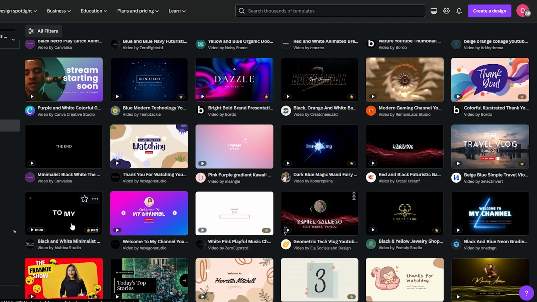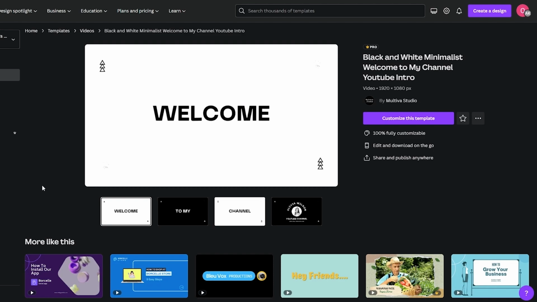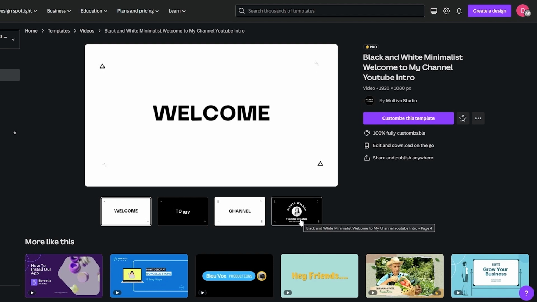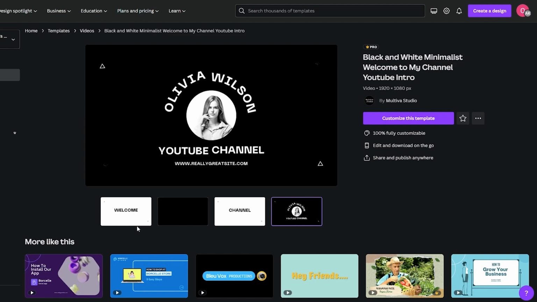I've already opened it up in another tab right here, as you can see. So this is how it looks. It's very simple. So we have 4 elements right here, 4 pages, and they all look really cool. You could customize it by clicking on customize this template. It's going to open up the canvas right here.